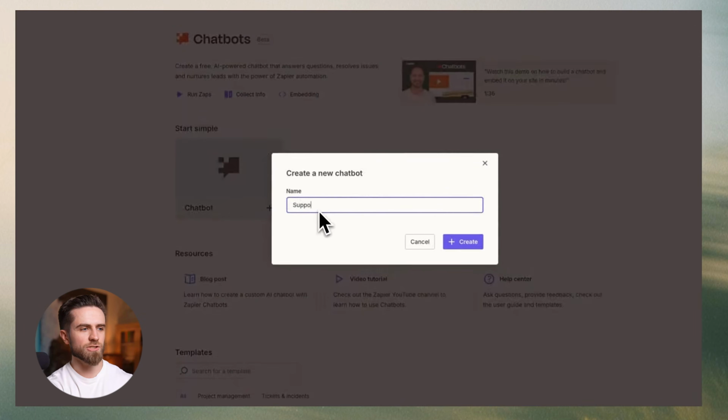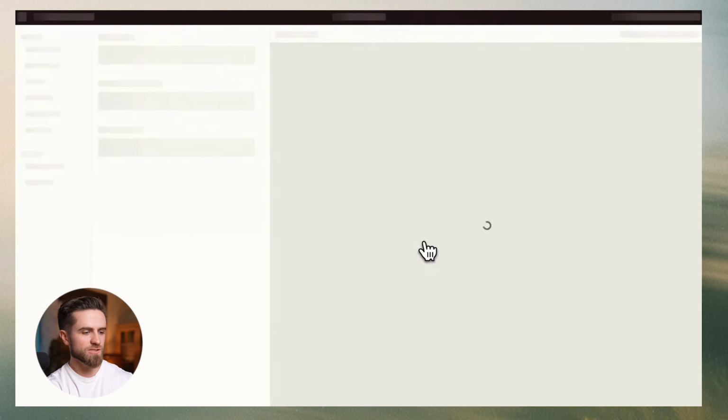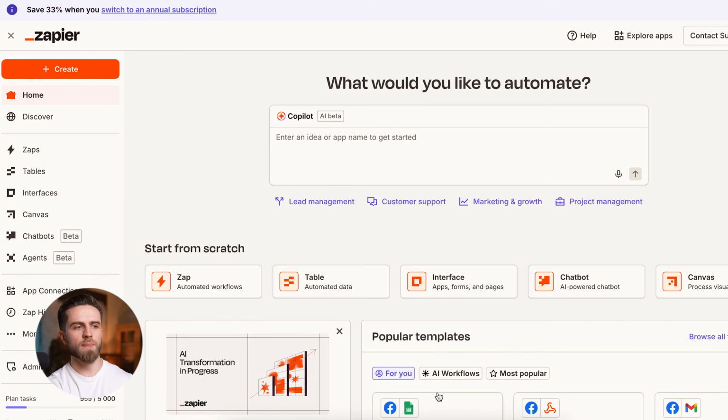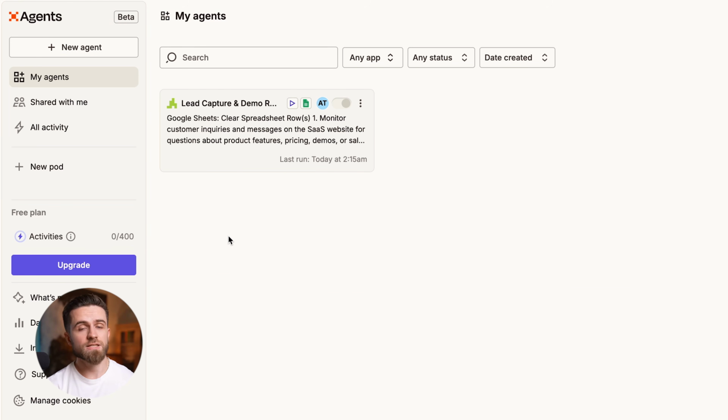If you need a chatbot that holds a natural conversation, it's less ideal. Let me show you. I'm logging into Zapier and heading straight to the agent section. The interface here is completely different from OpenAI or Botpress. It's built around workflows and automation.